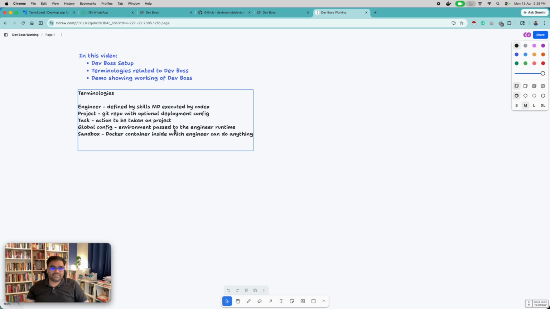Then global config is actually the environment that is passed to the engineer, defined by skills.md. And at last, a sandbox is a Docker container inside which the agent will run.